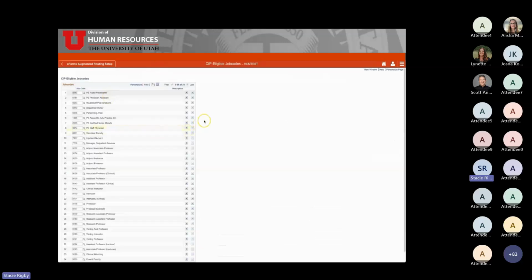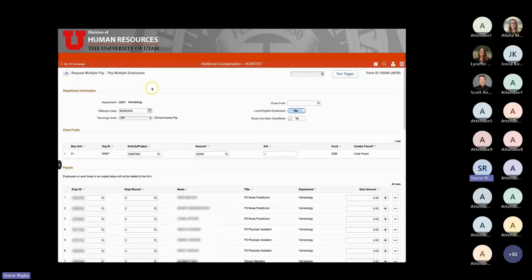This is our CIP eligible job code setup table. Essentially, it's a very basic table that just says which job codes are eligible for CIP. And so if I need to add or delete rows here, I can do that. I can also use the prompt lookup to find job codes if I'm not sure what job code I'm entering. Once I've saved all of the job codes to the setup table, our form is going to dynamically go through all of the employees in that department and pull back only the employees where their job code is on that table. So I clicked the load eligible employees and it returned all employees who are not on work break or unpaid statuses that have a job code that is listed in our CIP eligible job code table.